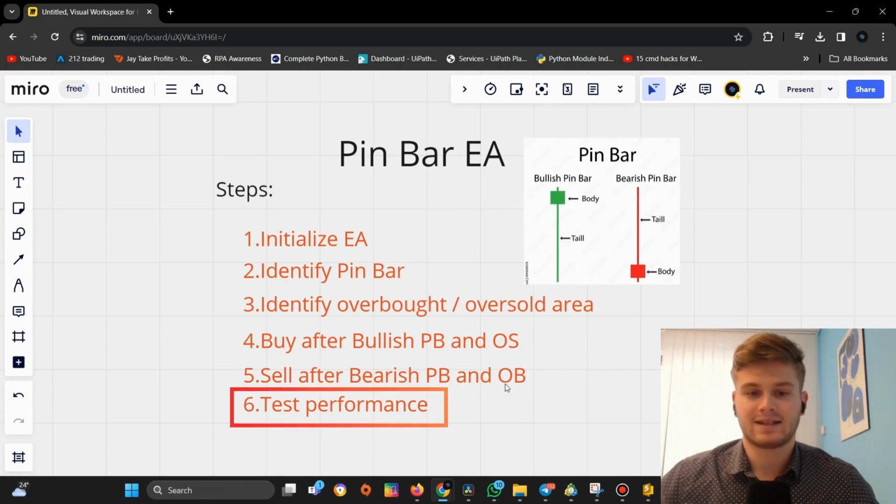And as the last step, I will test the performance of this EA, so I will try different time frames, different symbols, and you will be able to see if this is something that can be used for profitable trading. So yeah, let's get to the video.